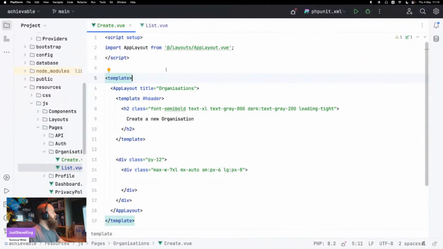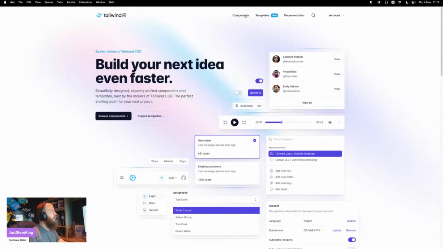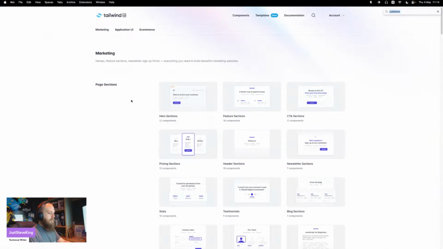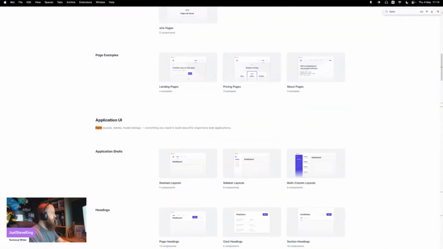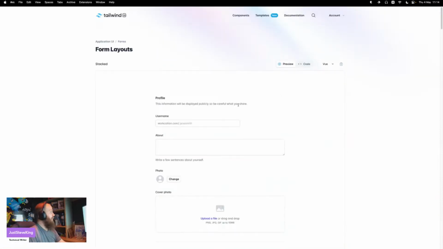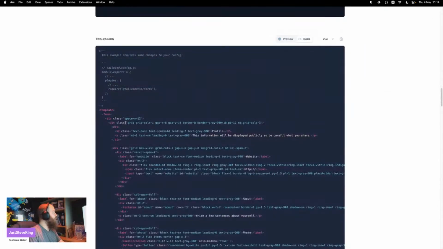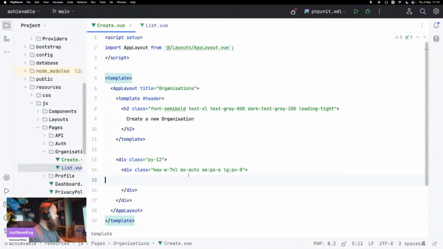So now we just need to create a form. What I'm going to do is come over to Tailwind UI. I'm just going to go to forms, form layout. I'm just going to copy one because I'm super lazy. Which one do we want? This one. I'm just going to grab the entire form and I'll remove what I don't need. Icons probably won't need, so we can get rid of that later.